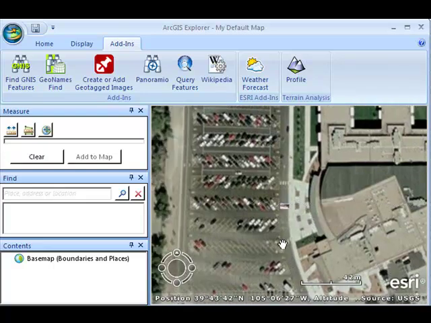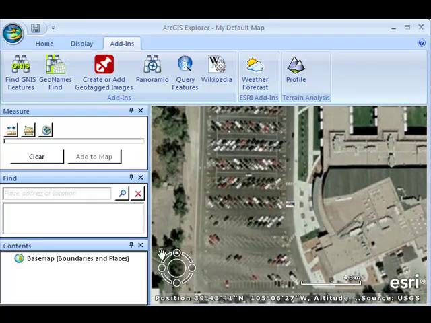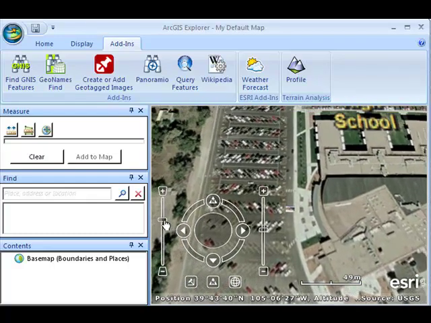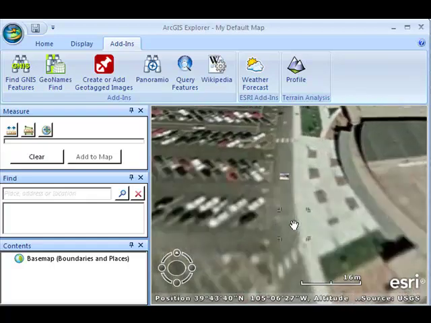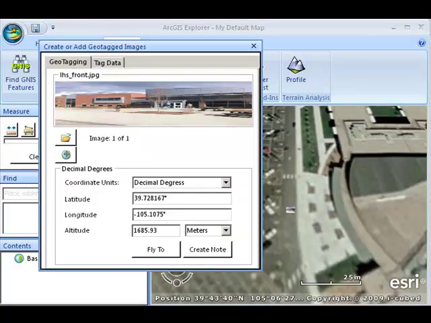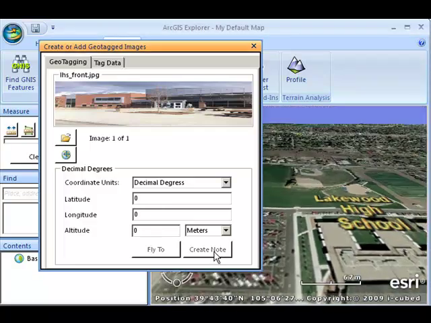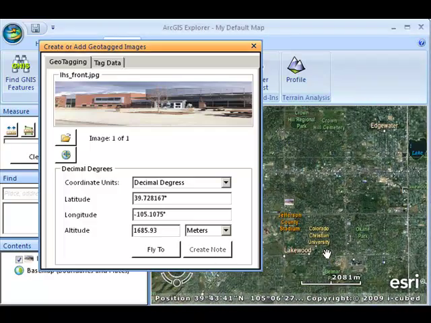There is the image. Click on that, and it shows me my path in its correct position. I can also tilt the image and see it a bit better. Now what I can do is create a note right there. Let's go ahead and do that.